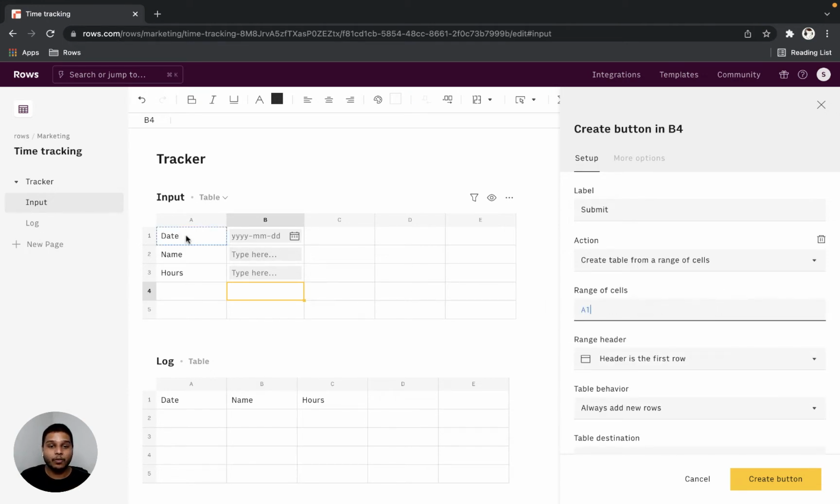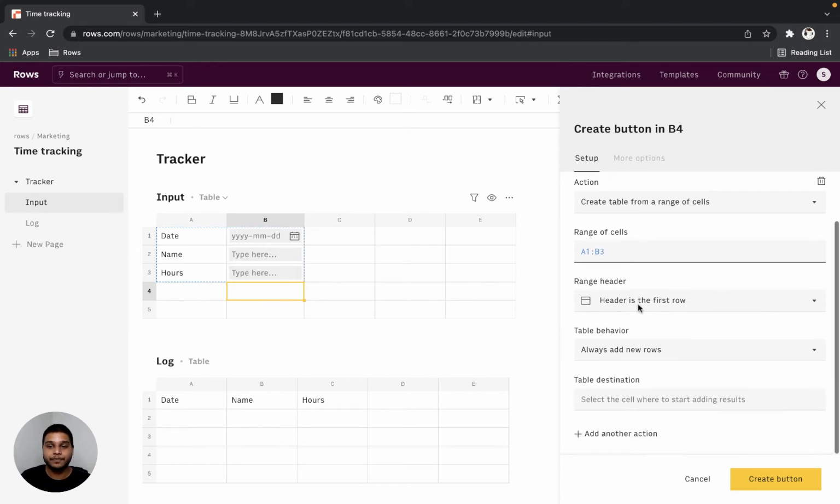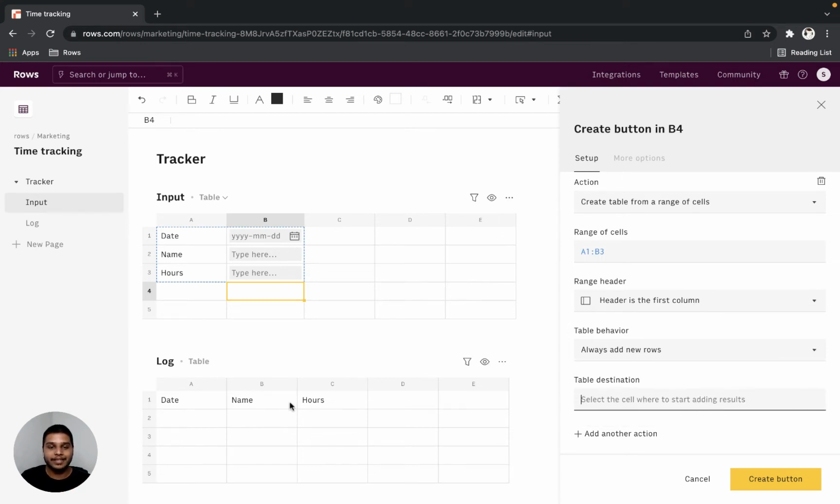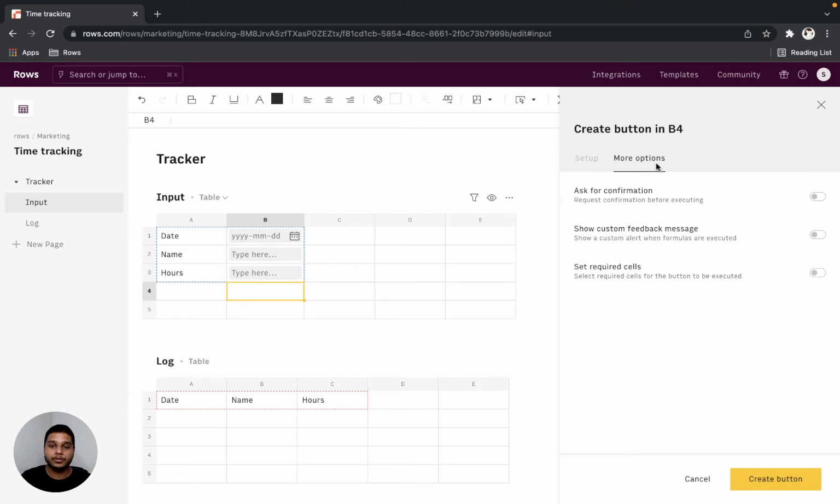Let's select A1 to B3 as the range of cells from the input table right here. We'd want the first column to be its headers. In terms of the table behavior, we do want it to add new rows anytime somebody clicks the button. For the table destination, I'm going to go ahead and choose the A1 to C1 from the log table right here.